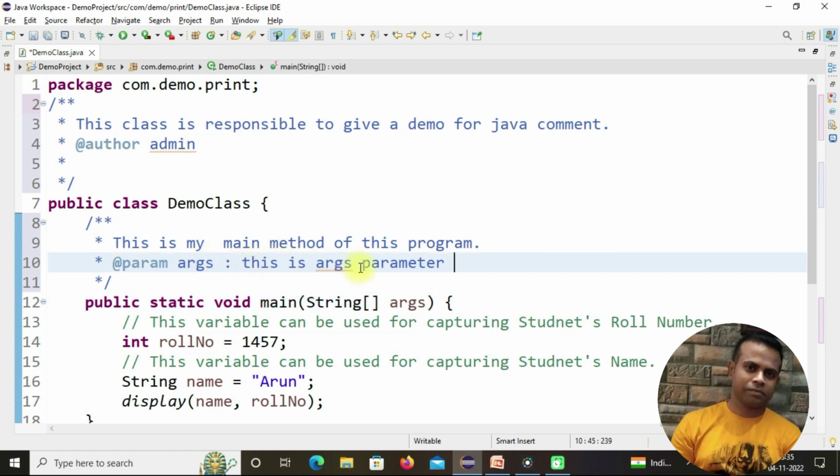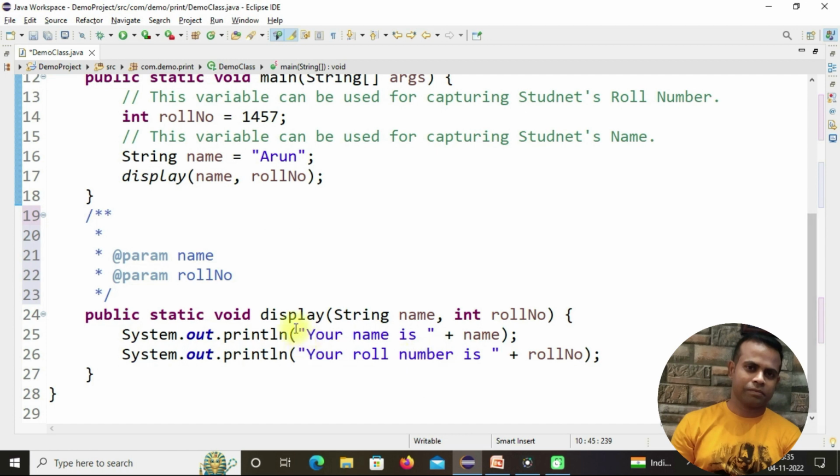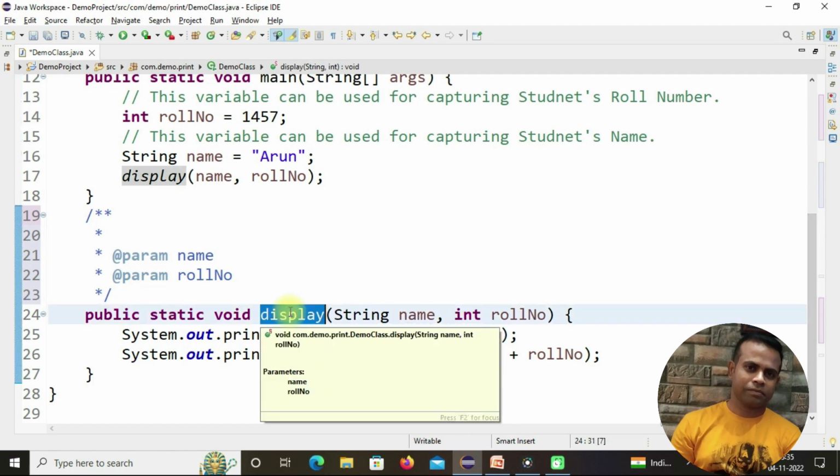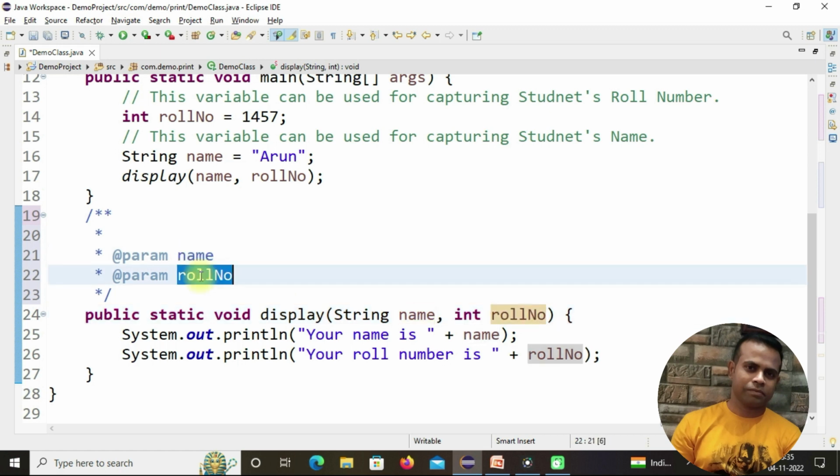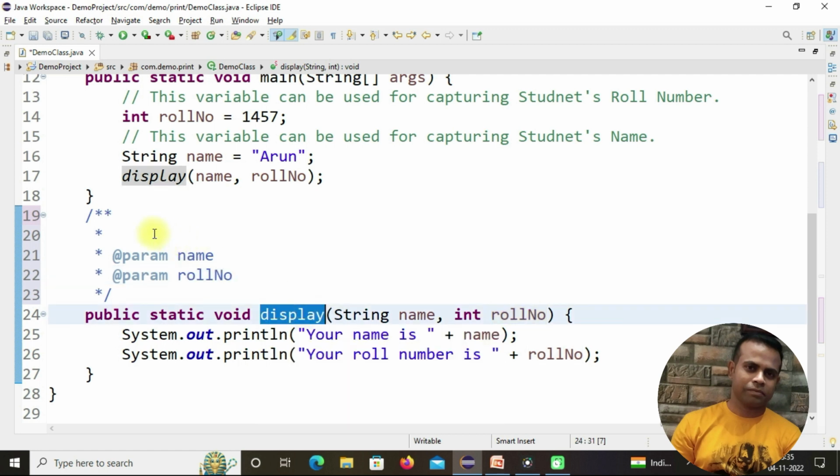Let's say I have given this arguments parameter. Similarly, if you go here, this is my display method. You can see here I have two different types of variables. One parameter is name, another one is roll number, so that automatically comes here. This is name and this is roll number, so you can give some definition of this display method here, and you can give the details of this name and roll number parameter here.